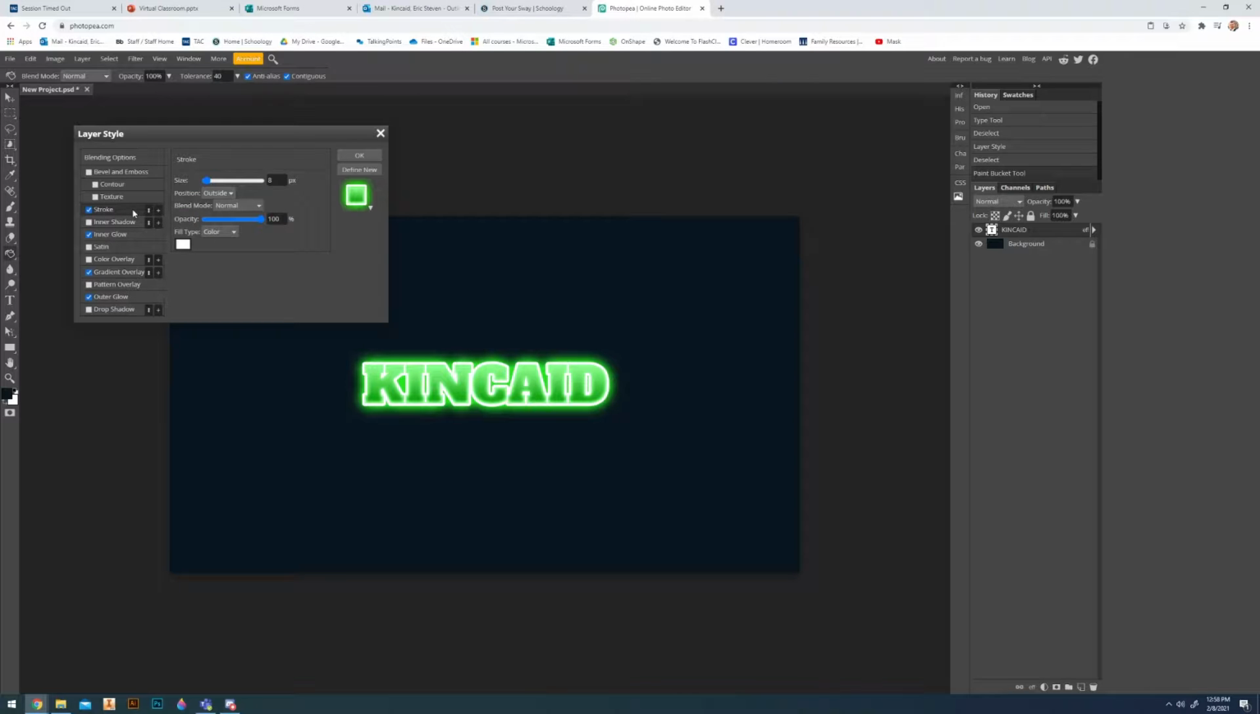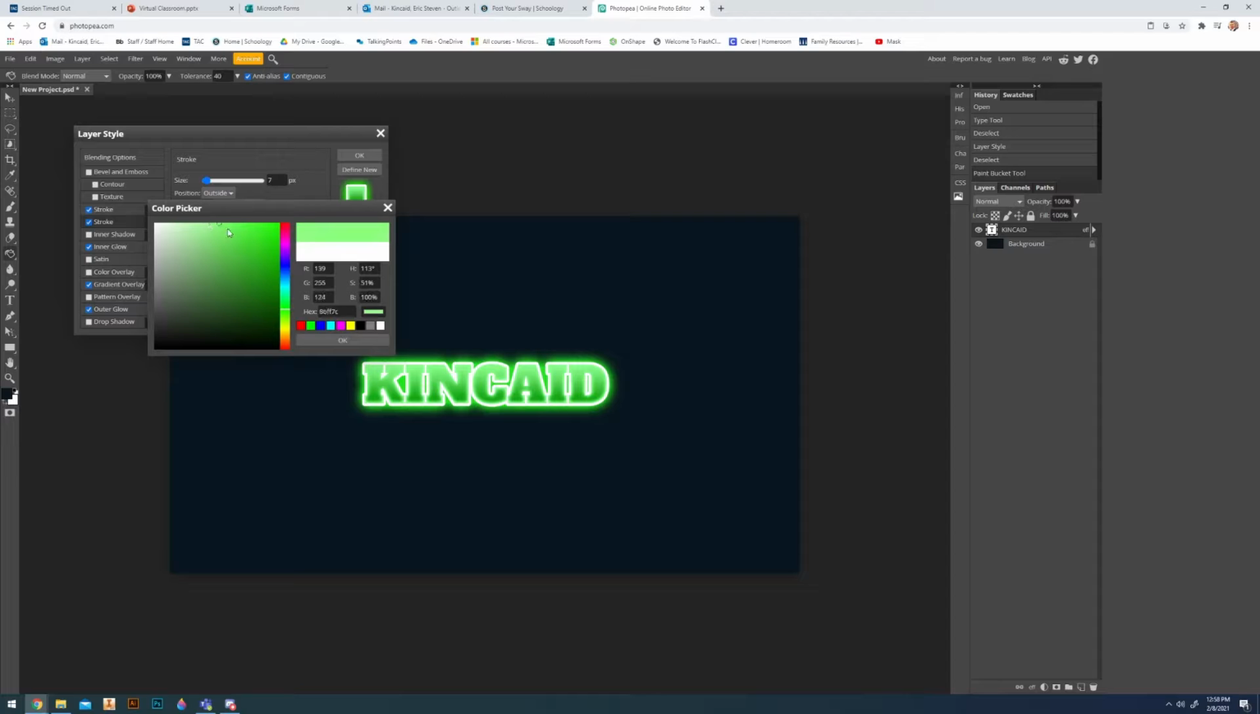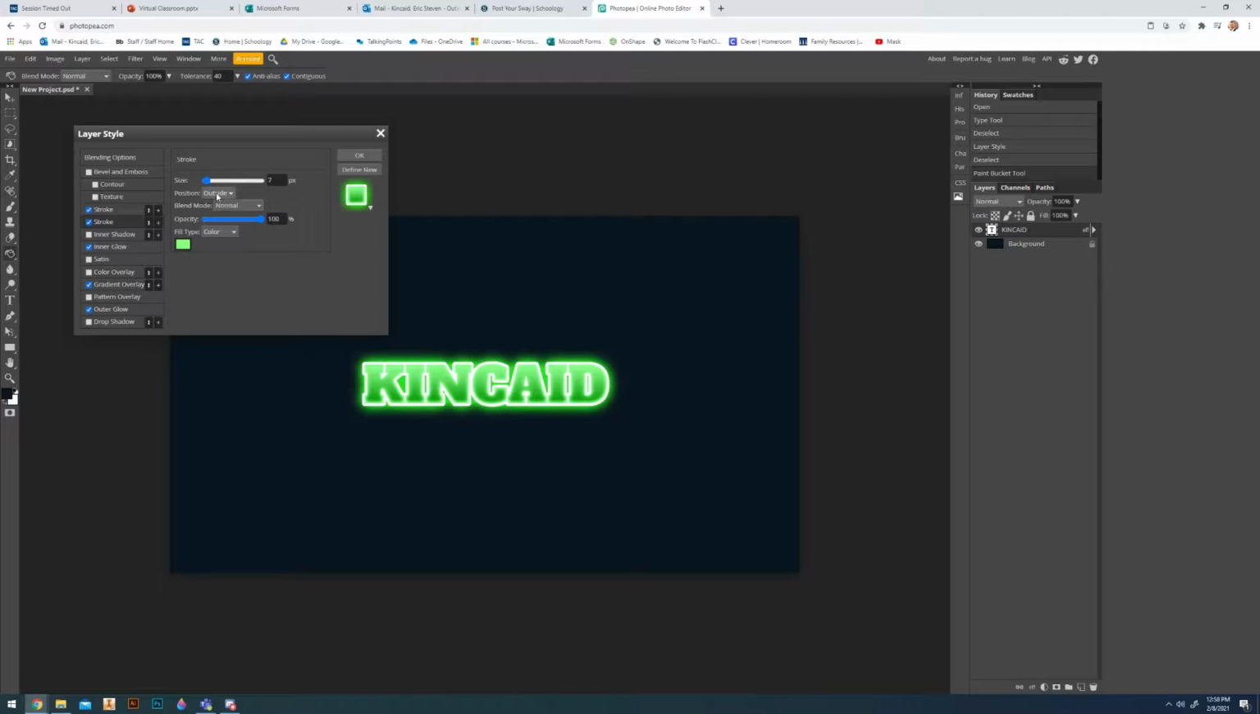We're going to add another stroke though. So we'll hit that plus. And we're going to jump down to this one. And what that does is gives us another stroke on the outside of the other. Right, so if I make this bigger, you'll see it adds it. I'm going to go with a light green here. That just adds a little bit of emphasis there.